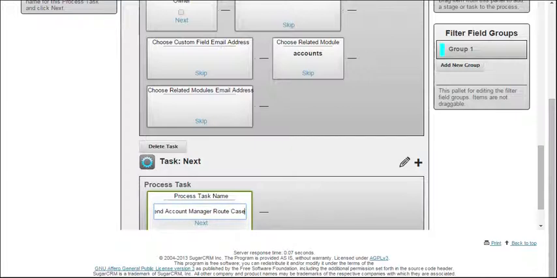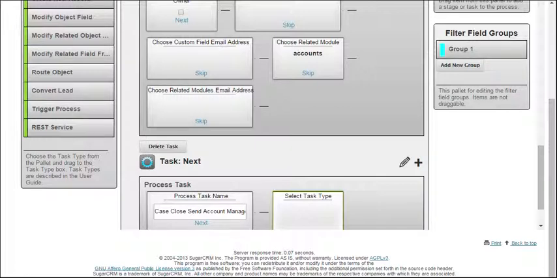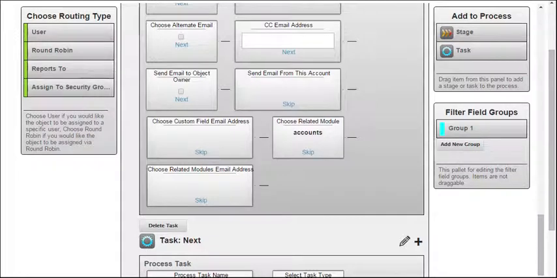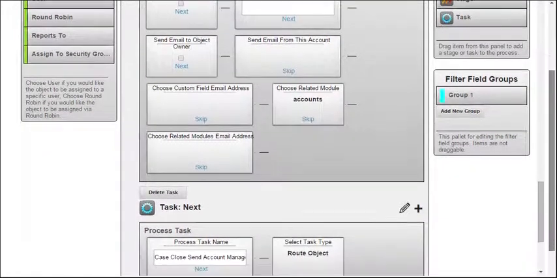Click the Next button. Select the task type. We want to route the object. And what type of routing do you want to do? Process Manager allows you to route directly to a user, round robin to a group of users, or to the person who the owner of the case reports to. So let's say if you're the owner of the case and you have someone that you report to in Sugar, you can send the case to that person, or you can assign it to a security group.